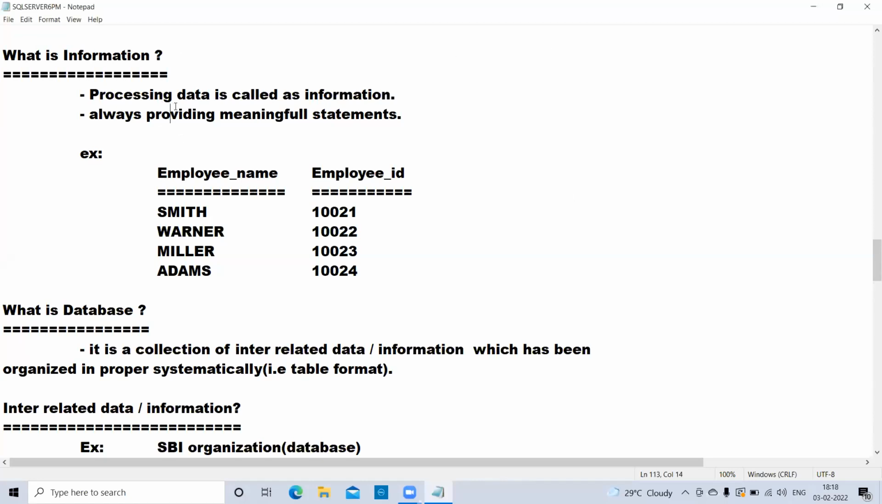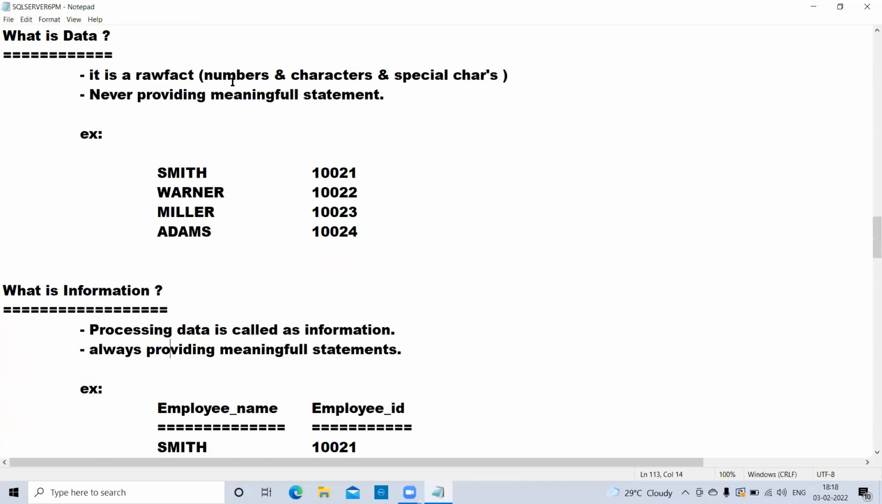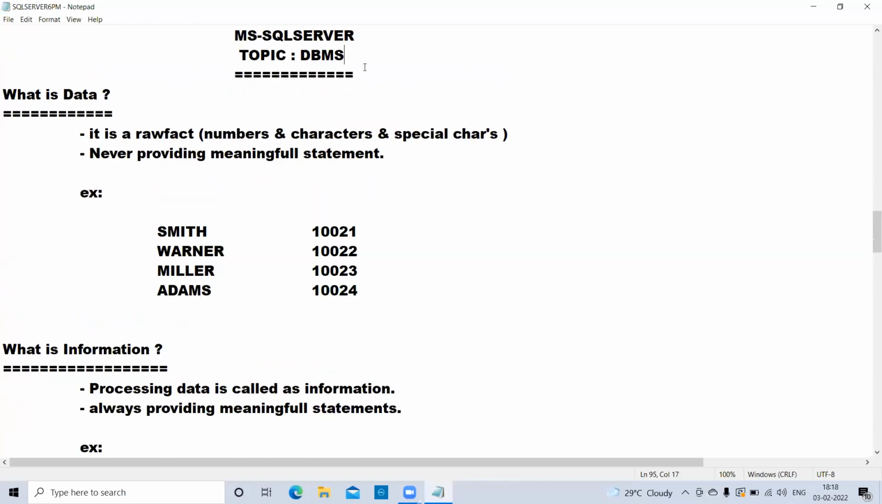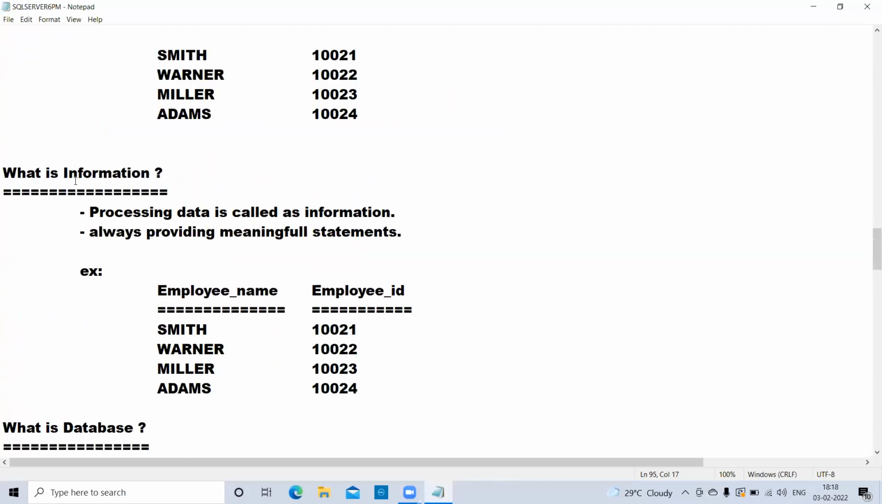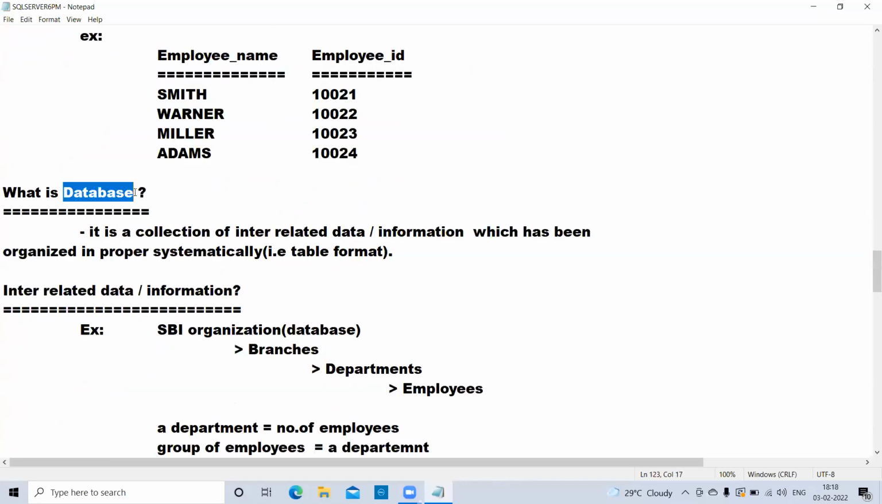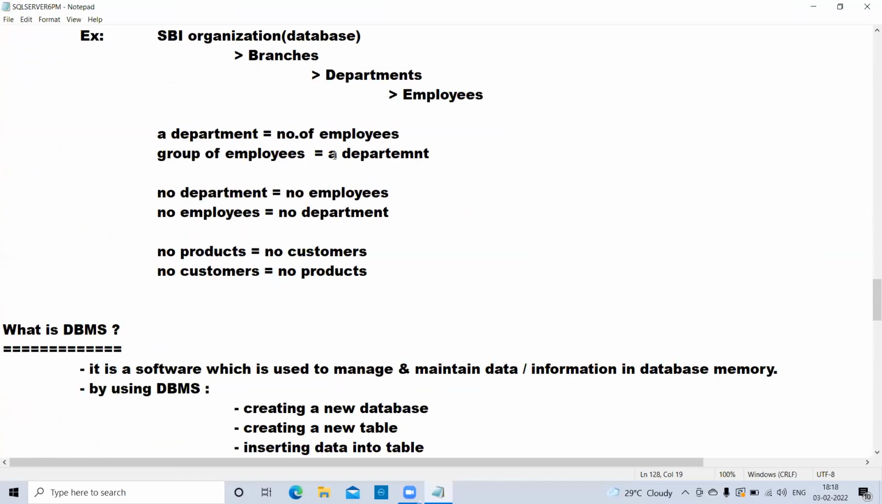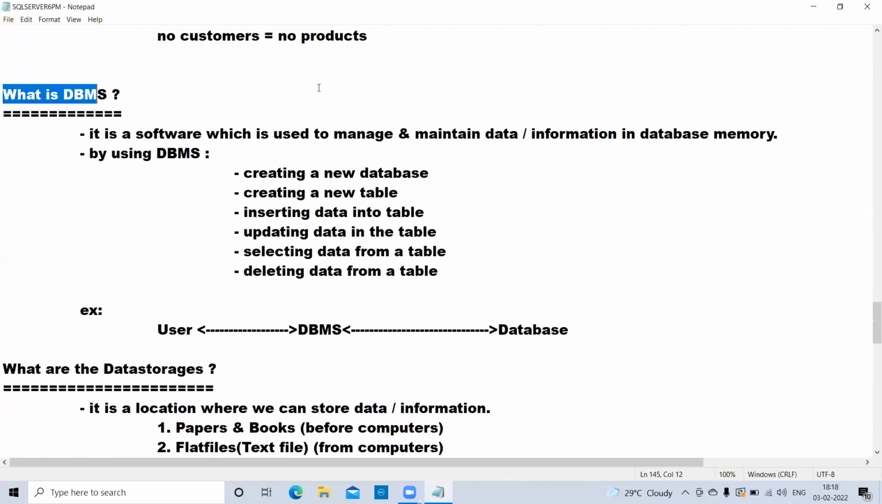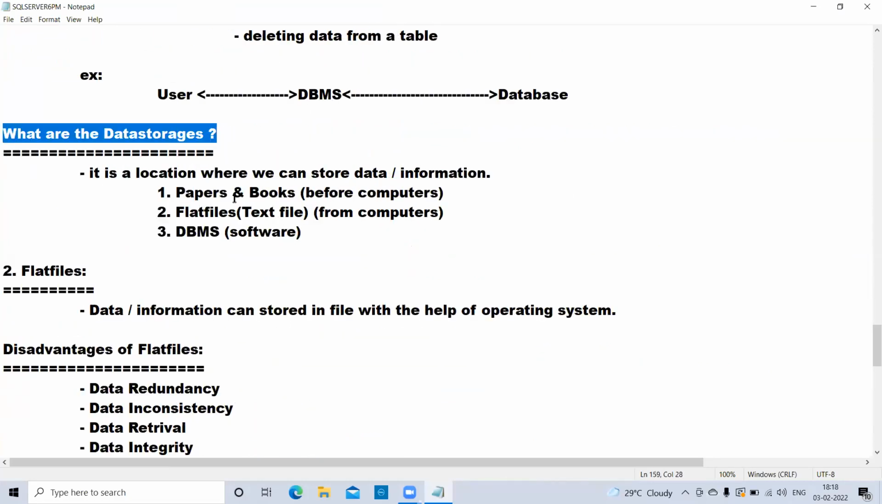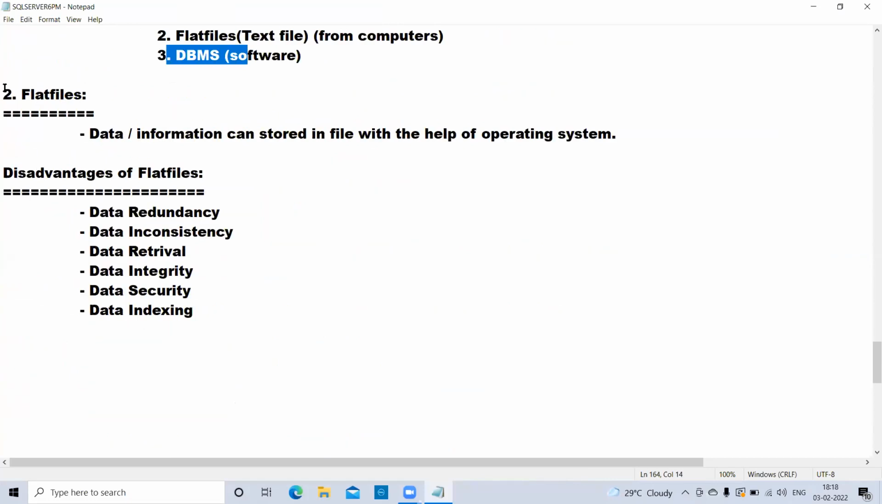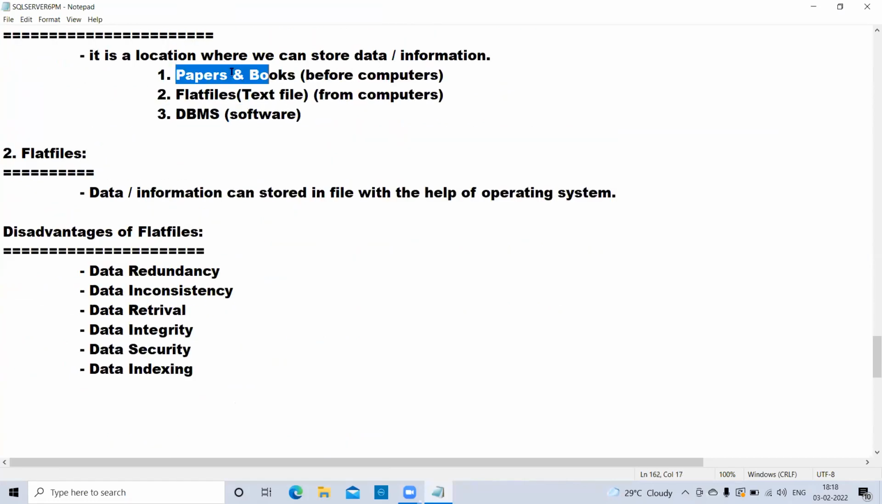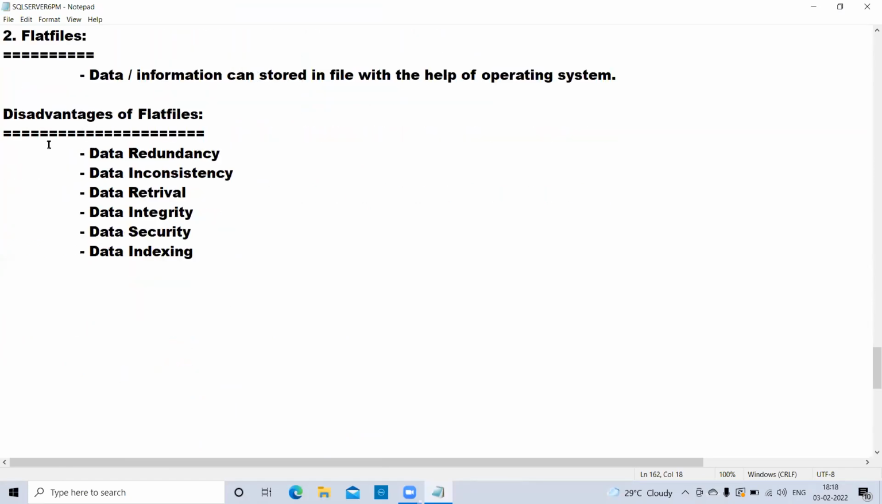Yesterday we started the first session of your SQL Server and the topic of DBMS. We discussed the basic terms of database management systems: what is data, what is information, what is a database, what kind of interrelated information, and what exactly database management systems are. Later we discussed data storages. The first one is papers and books, and the second one is called flat files.